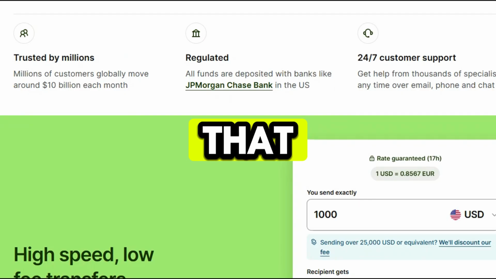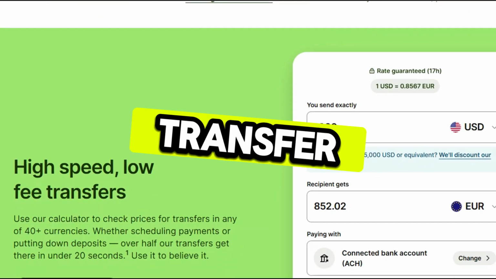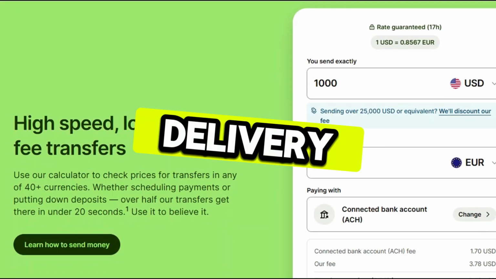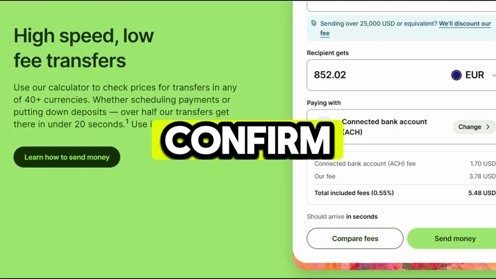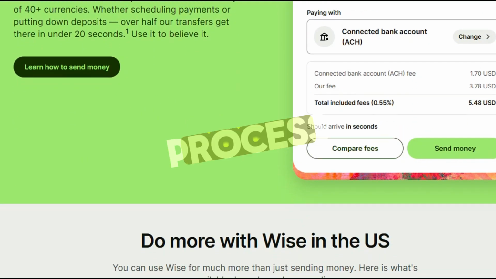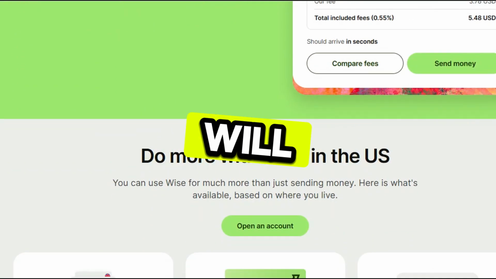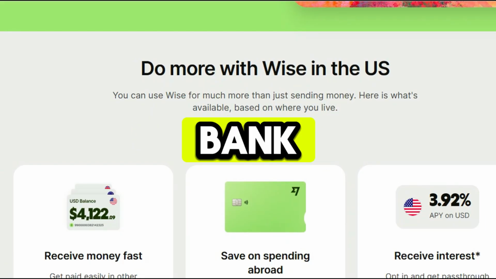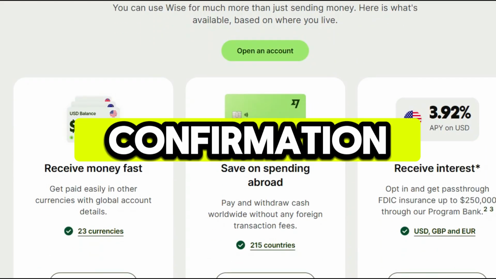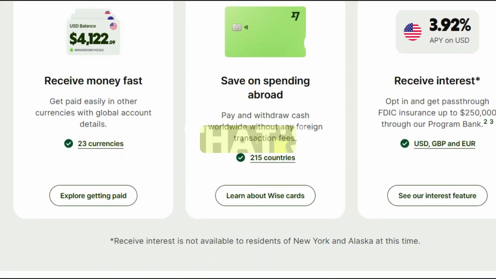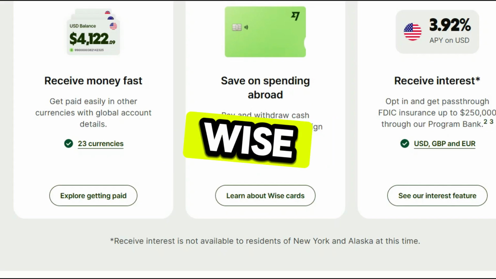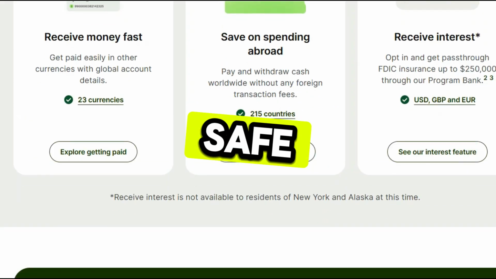After that, type in the amount you'd like to transfer, and carefully review the fees and delivery time shown. Finally, confirm the transaction. Wise will process your request, and your money will be sent directly to your Peruvian bank account. You'll also receive a confirmation once the funds arrive. That's it. Withdrawing money from Wise in Peru is straightforward, safe, and quick.